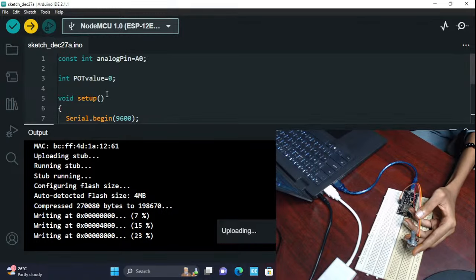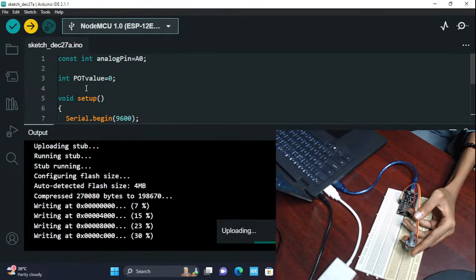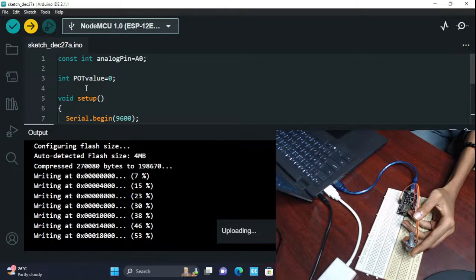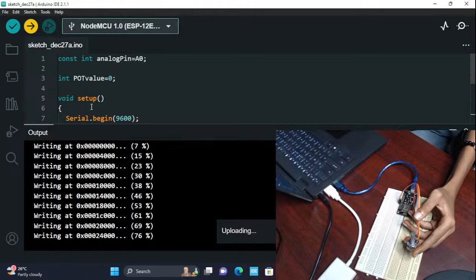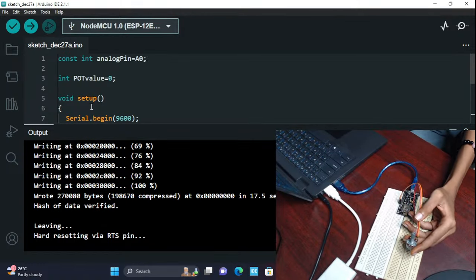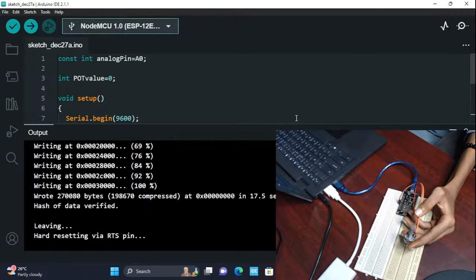Why I mentioned constant here: in the program you should not change the value. You can't change the pin number in the program. If you mention constant there, you should not change it until the end of the program. You cannot change that pin number. That's why I gave constant. Okay, I have uploaded.